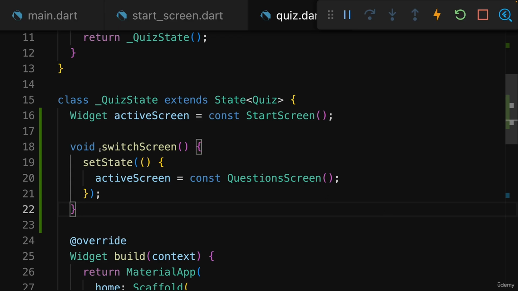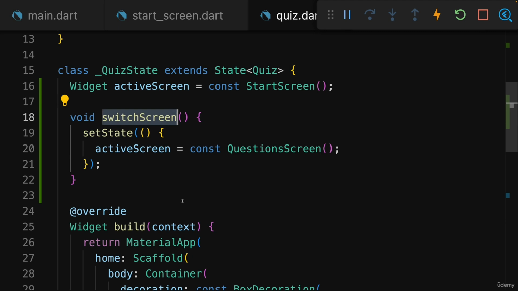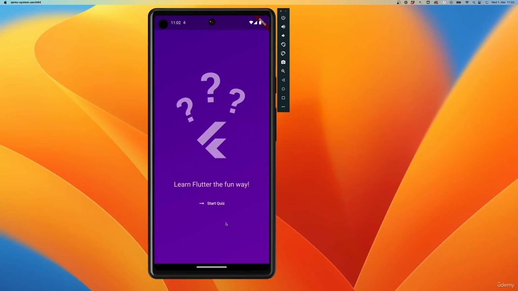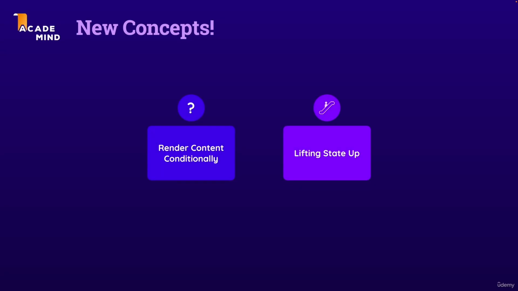But of course, at the moment, we're never executing switch screen. This switch screen function here, the switch screen method, is not connected to this button. And that's of course what must change, and that's exactly what we'll do by lifting the state up.